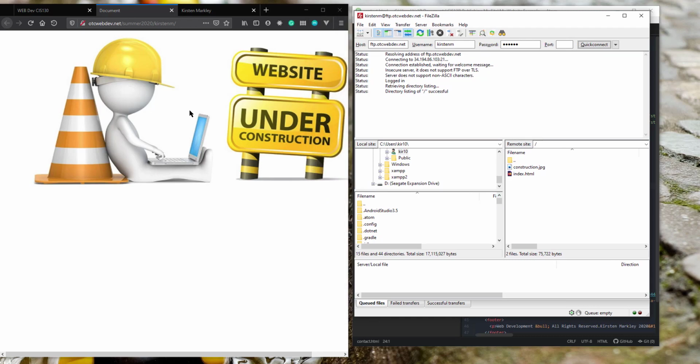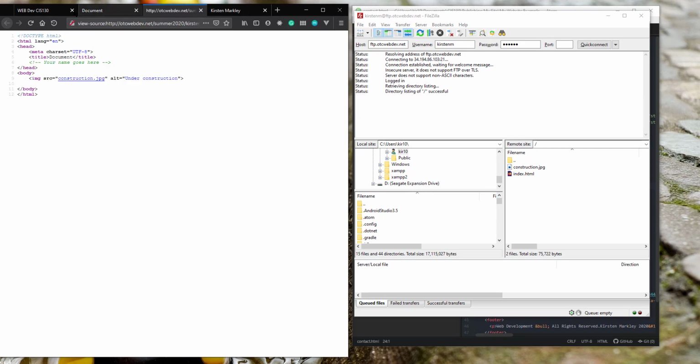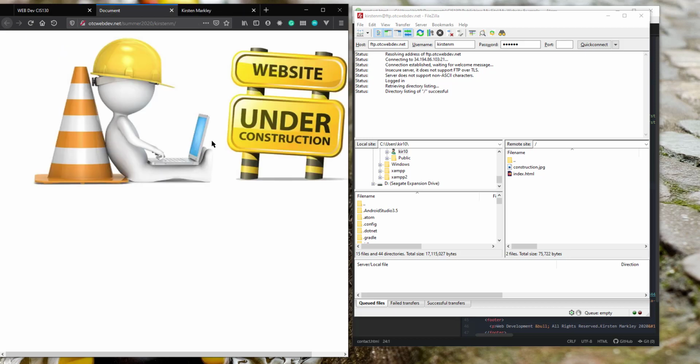So if I right click on this file and I choose view page source, I can see the actual source code that's on this particular web page. And that's pretty basic. My name goes here. She should have put her name up there. Anyway, construction.jpg. Okay, super. So there's an image, and okay, so these things are already here. That must be these two items here. Sweet. All right, I'm going to close out that page.